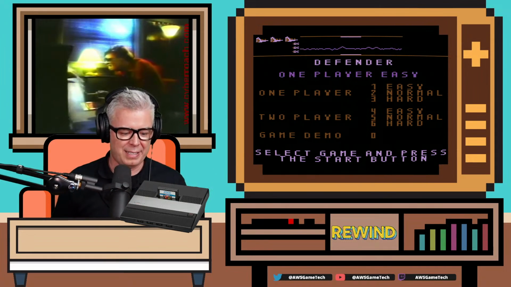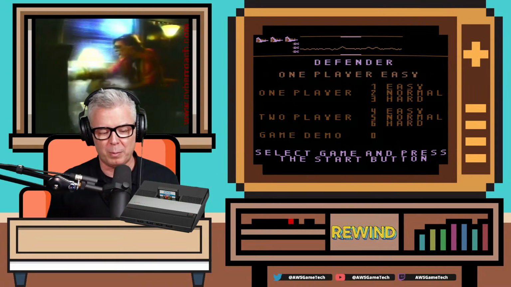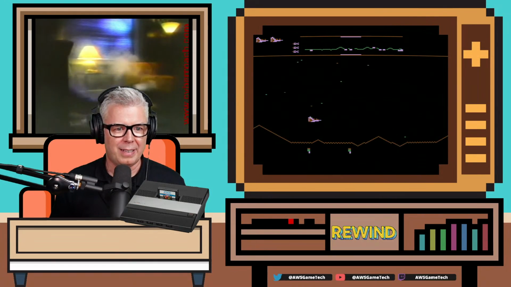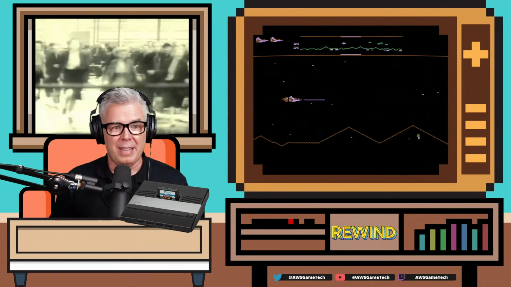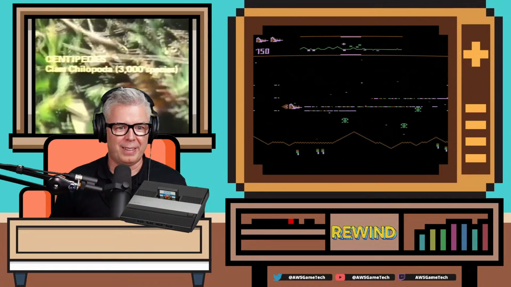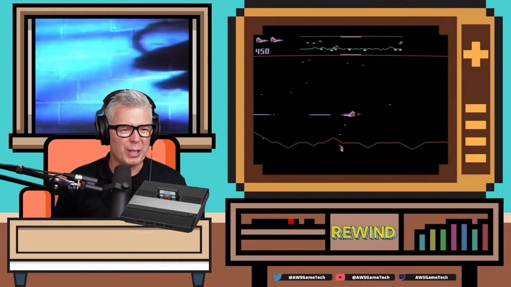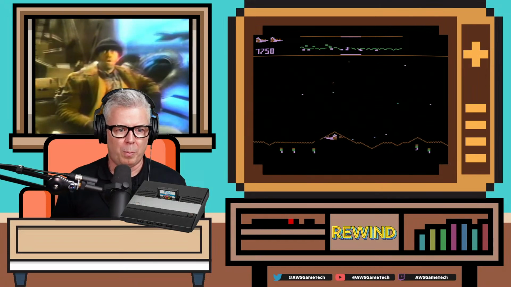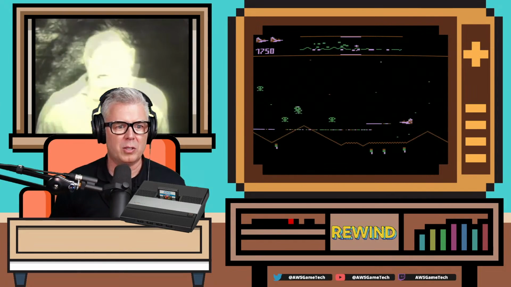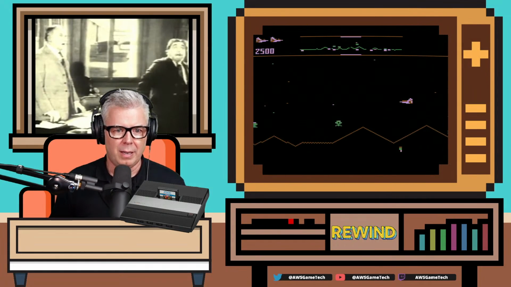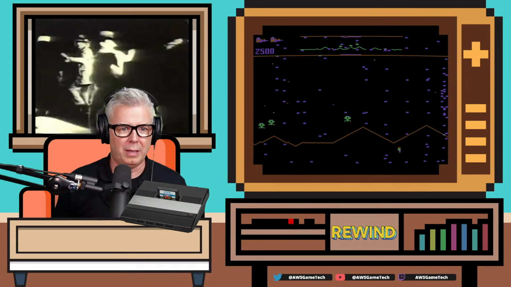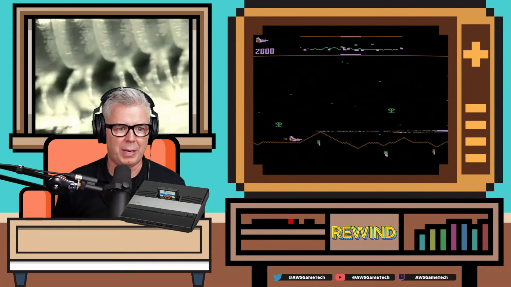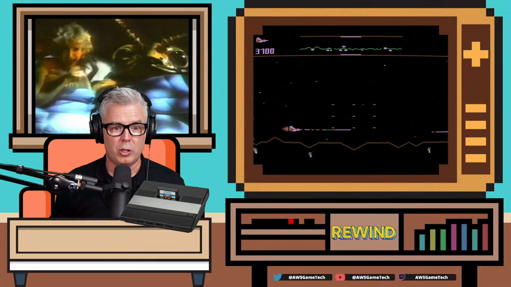So this is Defender, of course, by the incredible Eugene Jarvis, right? He originally created this, and this one looked like the arcade. This is a really good version of it. These spaceships are basically trying to pick up and grab all the little humans that are running right down there at the bottom of the screen. And when they get picked up, you have to shoot them down.